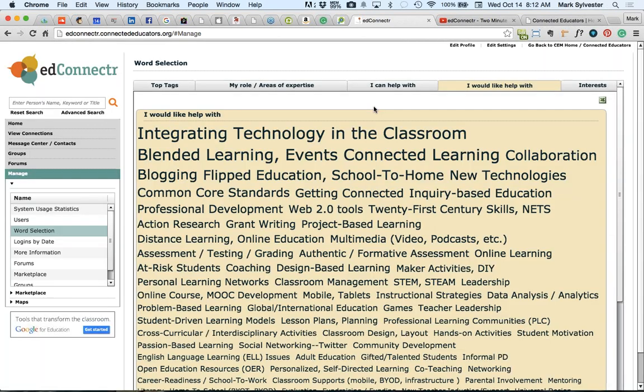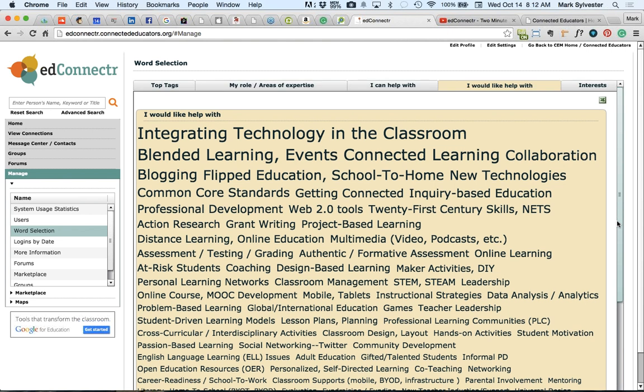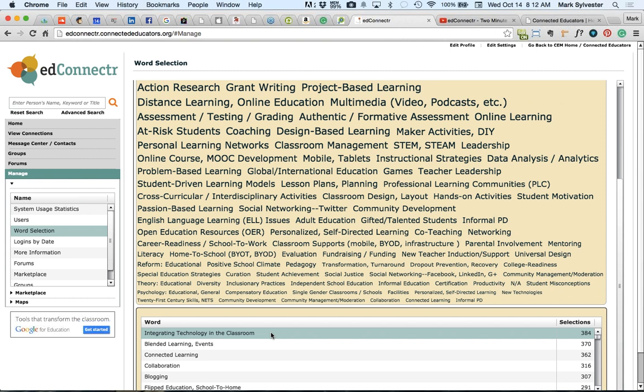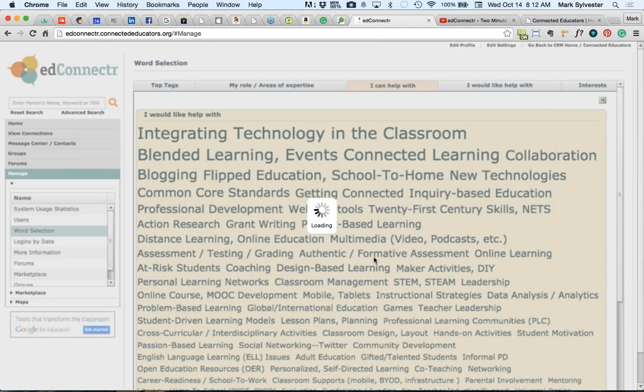Now, if we look at the "I would like help with" category, this is pretty interesting because we see a huge list because people really need help. And I love this part of the network. Integrating technology. Interesting that there are 384 people who need help. And what did we see? That there were over 600 people who said they could help with it in the network. So that was pretty good.